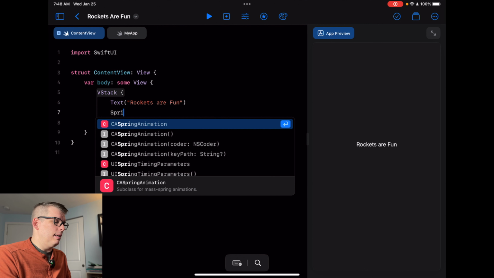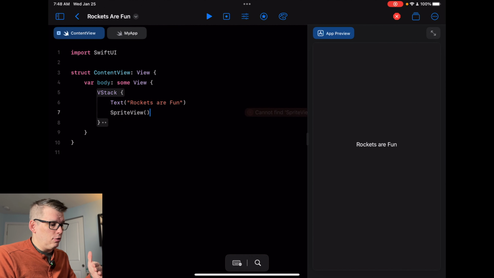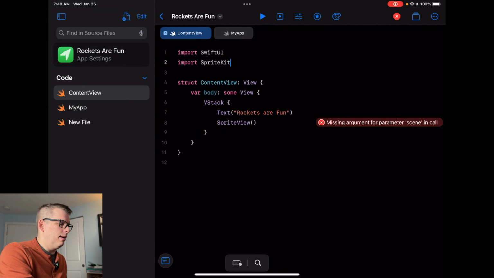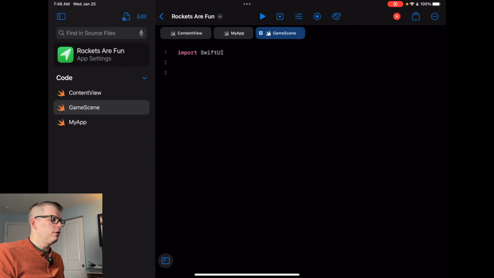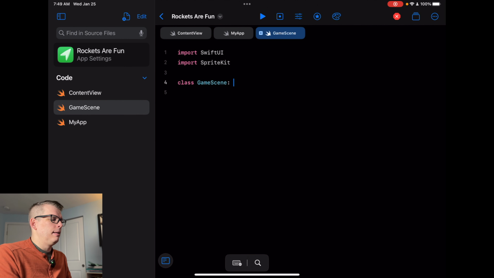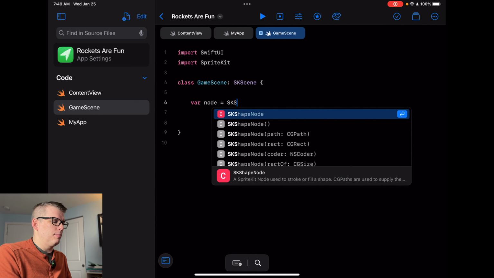And then I'm going to need a sprite view. Now, this is something I need to create. The first part of it is that the content view is going to need SpriteKit to be imported, but we're also going to need to create that scene. That is going to be a new file, and we're going to call this GameScene. So just to get this off the ground, we're going to import SpriteKit here, and then we're going to have a class called GameScene, and it's going to be of type SKScene. And then just to show that I have something here, I'll create a variable. We'll just call it node for now, an SKSpriteNode.